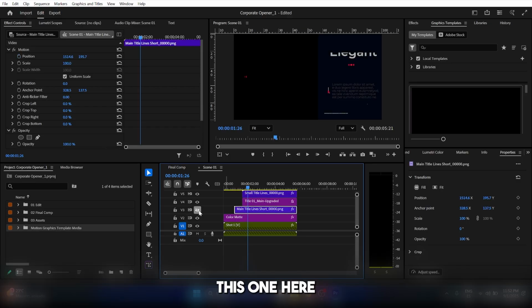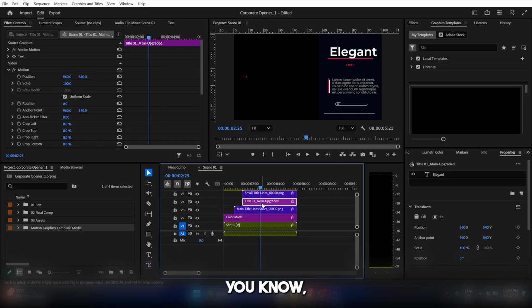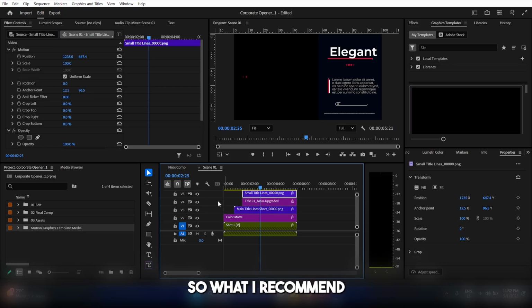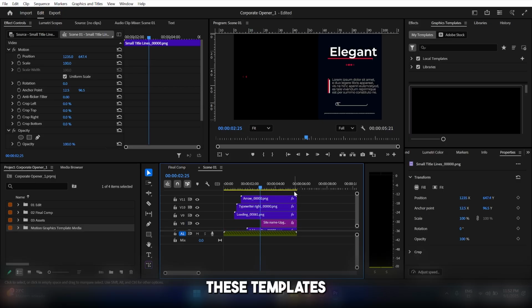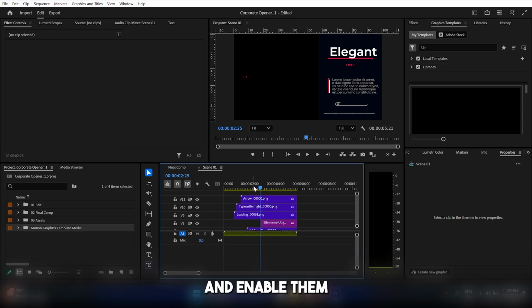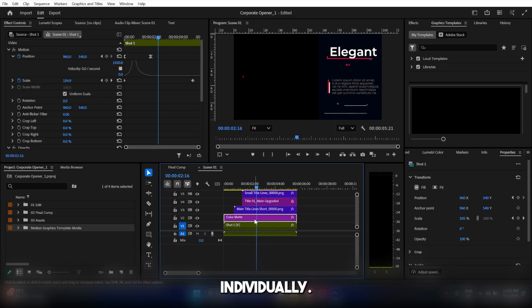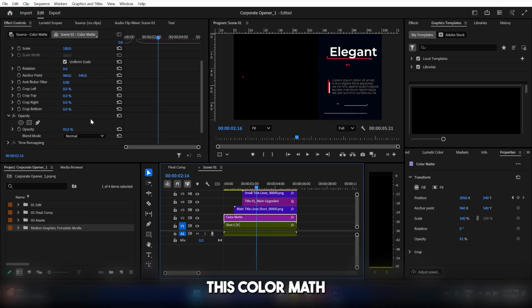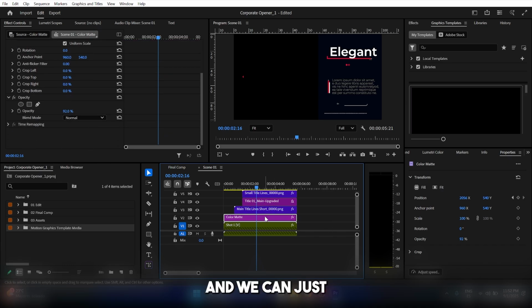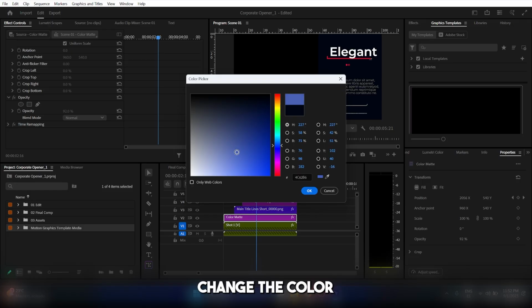We also have this one here, which is this square that is tracing a different path. We have the text layer and things like that. So what I recommend you do, guys, for each of these templates, for each of these projects, is that you go through each of the layers and you disable them and enable them to see what each does. And you can access them individually. For example, we can access this color matte in here, then we can just double click it and we can change the color to something that we might like better.